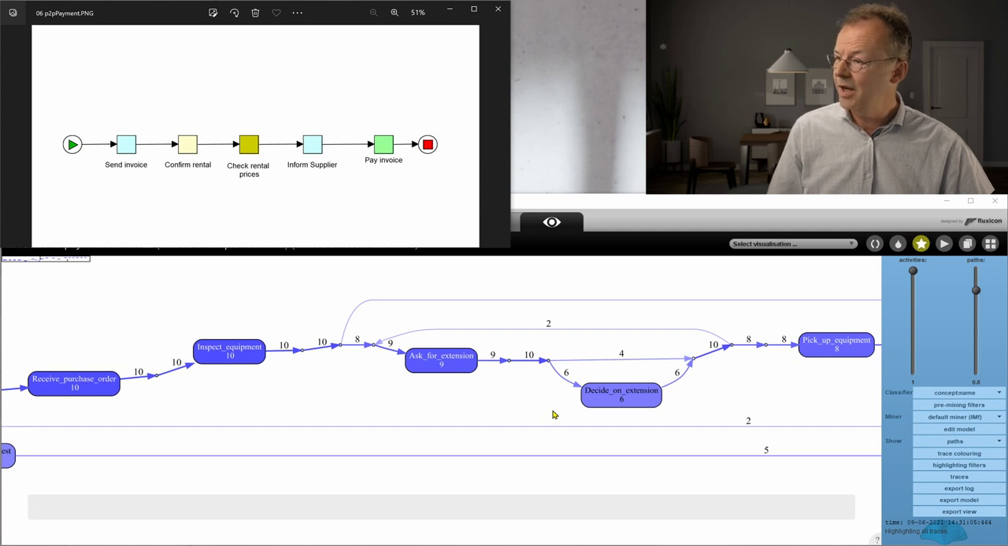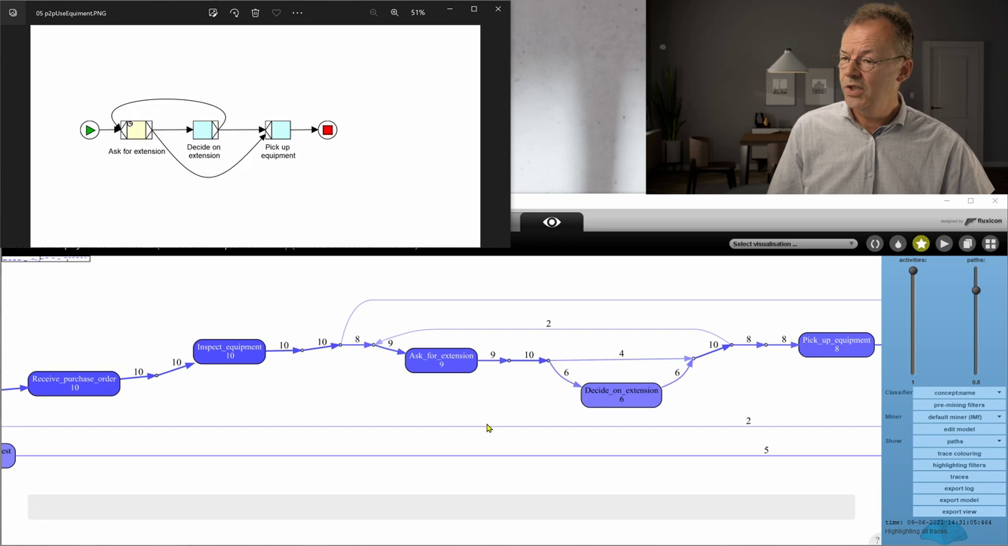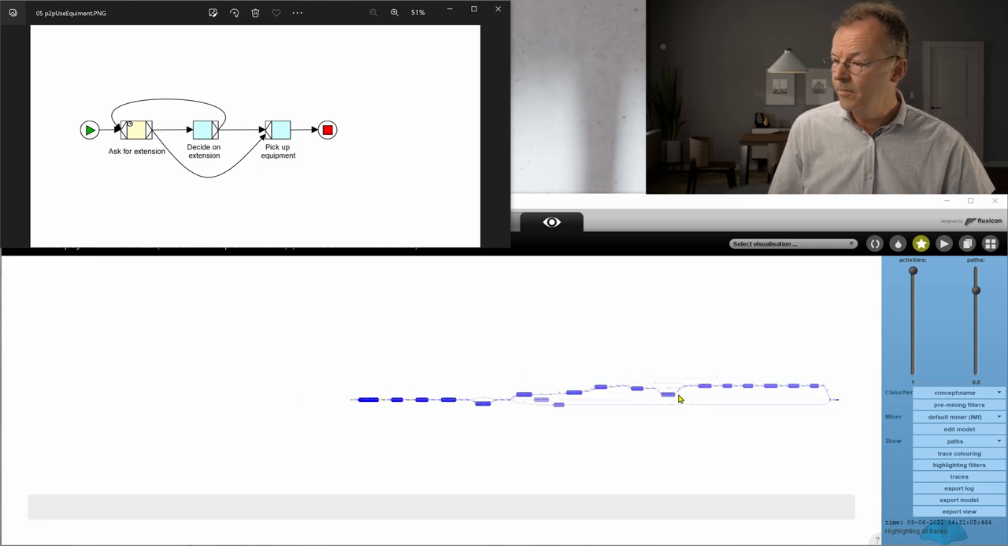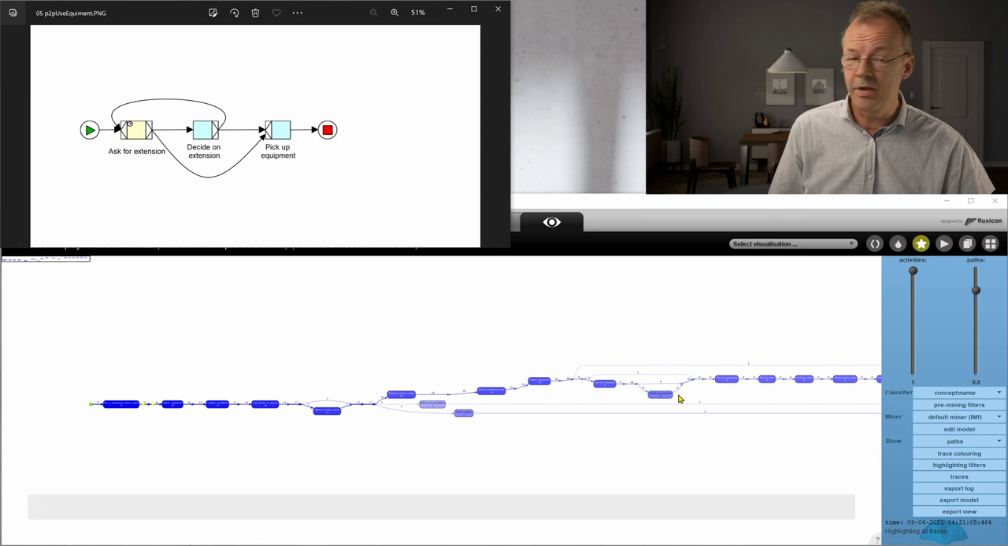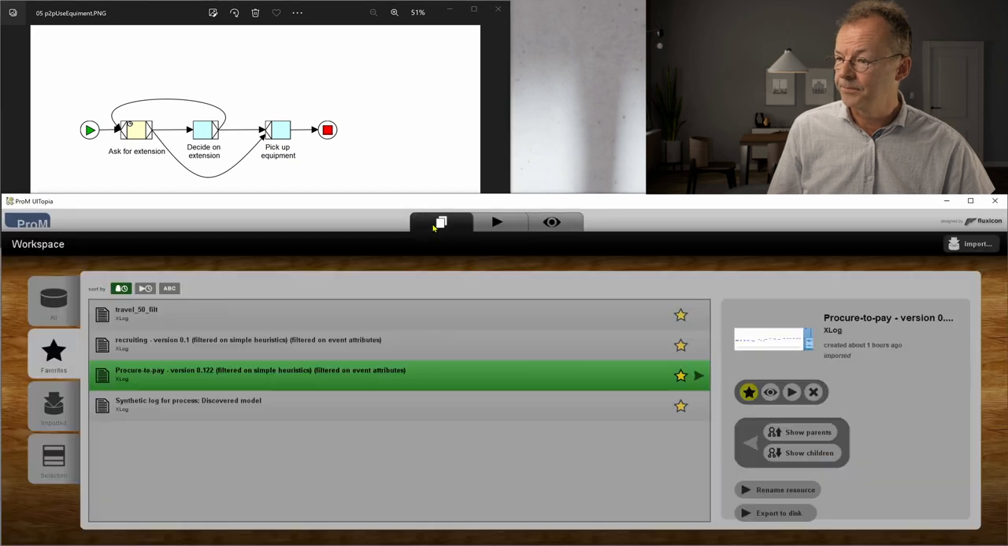For example, here we have this ask for attention, which is here. So I think in two cases it came back, and that seems to be what has really happened in the log. So I think we can really be happy with the solution. So I would say, yes, this is a good process model for this.